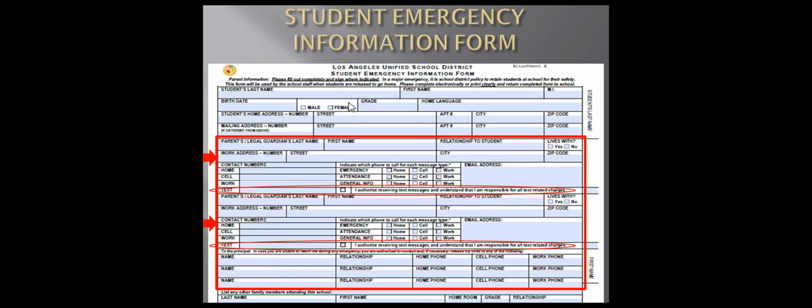Immediately to the right of the text message number is a box and a statement that reads, I authorize receiving text messages and I understand that I am responsible for all text-related charges. If the parent or guardian provides a text message number, please make sure that they also check the box indicating their understanding of the charges.